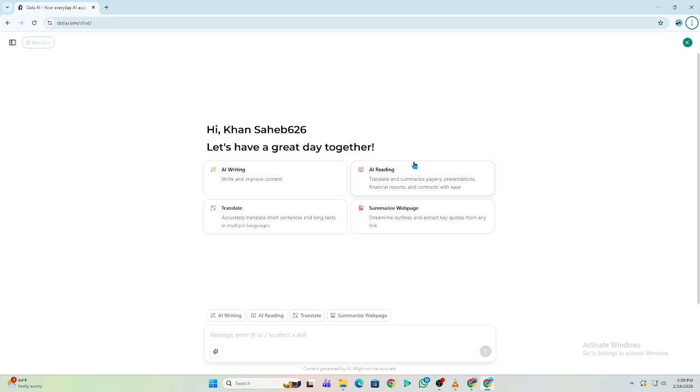First, open the Dola AI sign-up page in your browser, or open the messaging app where Dola AI works. Look for a button that says Sign Up or Create Account. Next, enter your email address and create a strong password.